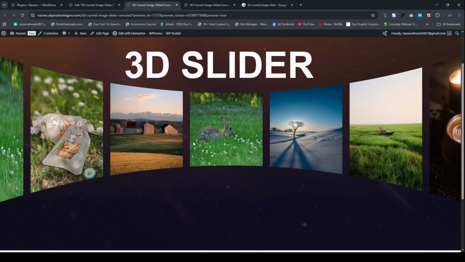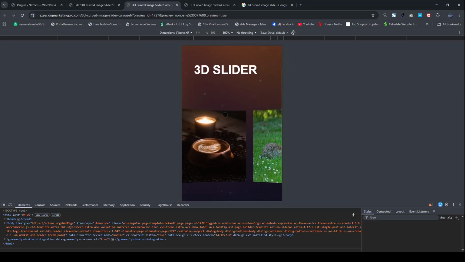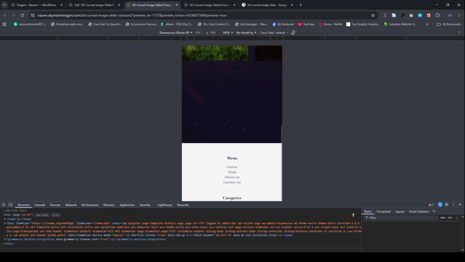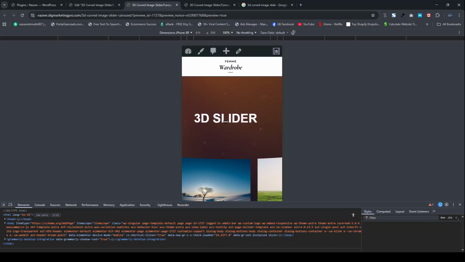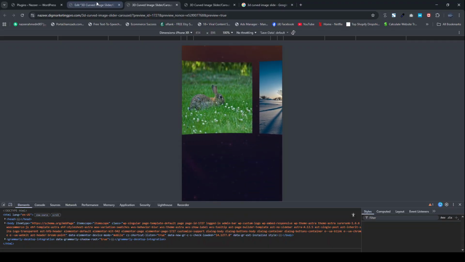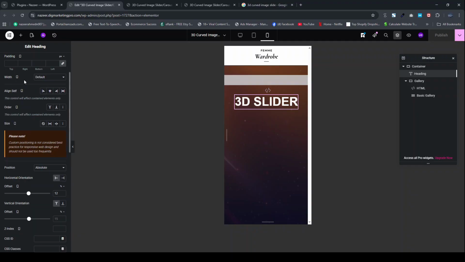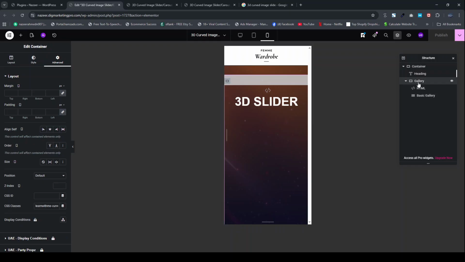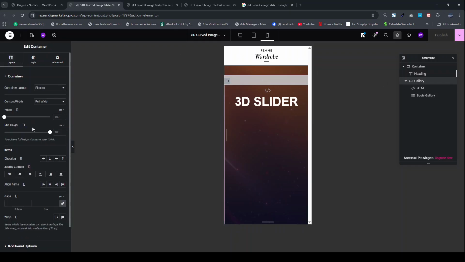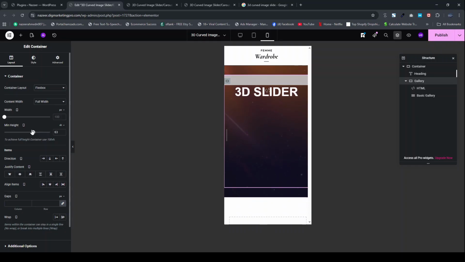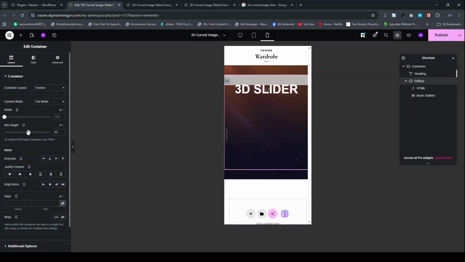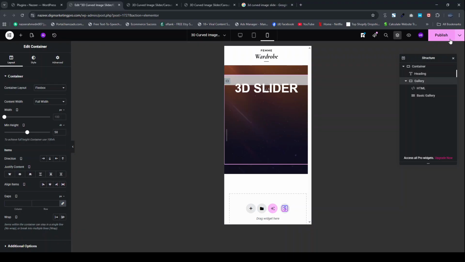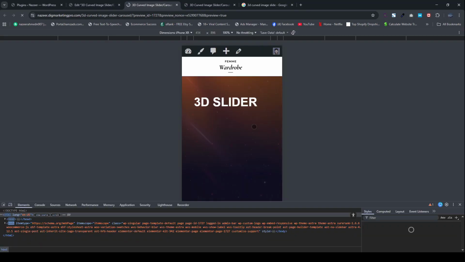So let me show you the mobile view. Here you can see we have a lot of spaces here. If you want to remove the space, let me go to the mobile section here. And here, let me go to the content. Let me click on basic gallery in this gallery and layout. And here you can make the minimum height something like 50. And let me click on publish. And let me go back here.